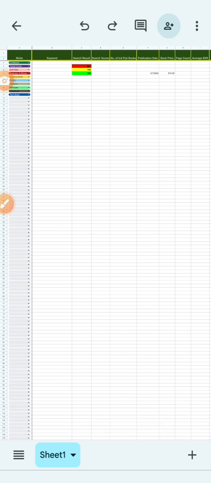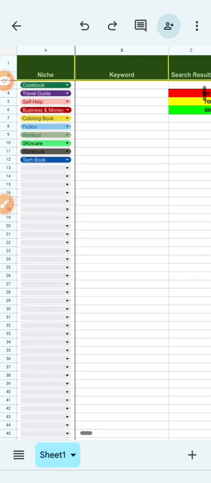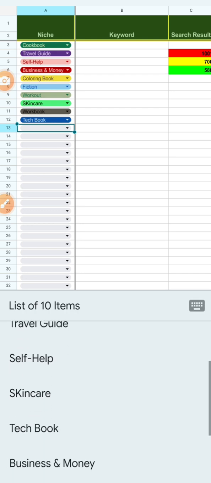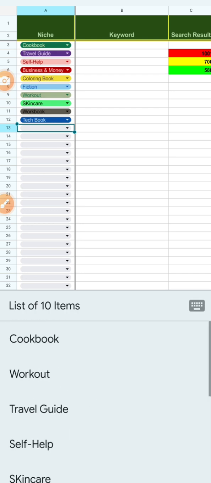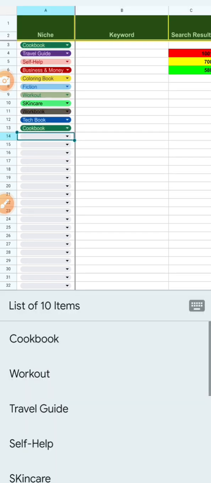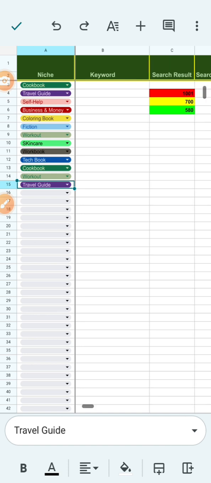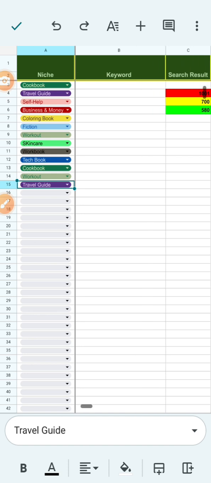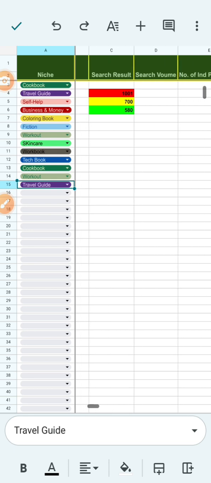If you can see the niche research and analysis sheet, you click on it, you can see the sheet. Now there are drop downs. When you click on the drop down, you see different niches you can write on. You select your niche. If it's cookbook, click on cookbook, and it's color coded. You can see every one of the niches has a color code, right? Then you put the keyword you are working with. Next thing is your search result.